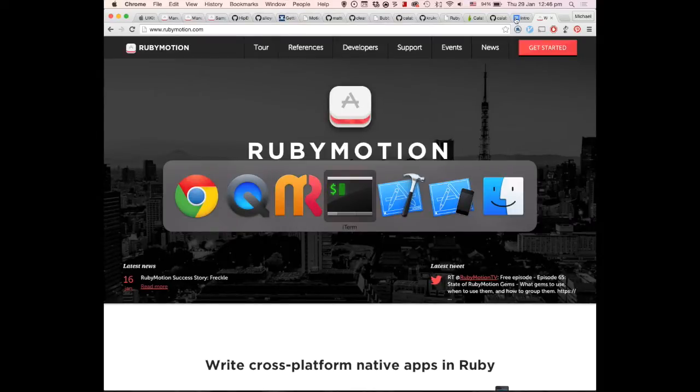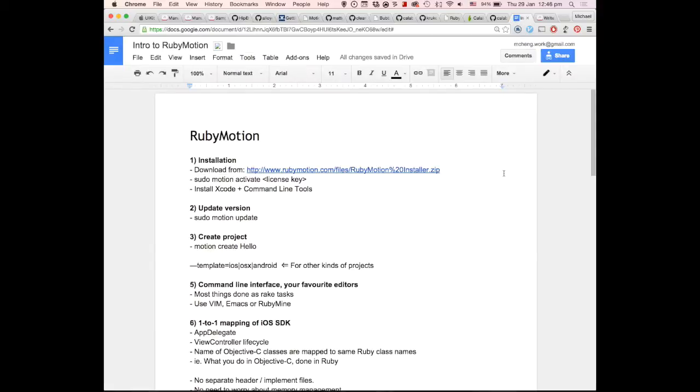Right, so I didn't prepare any slides. I just have some notes here. So getting it is pretty easy. You probably got an email from Mike Mazur some time ago. You just download the binary, the zip file, unzip it, and run the installer. Everything is in the console, right? So just open your iTerm or whatever, and type sudo motion activate with the license key. And of course, you have to install Xcode.